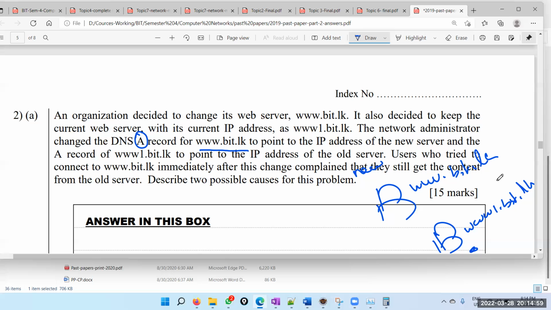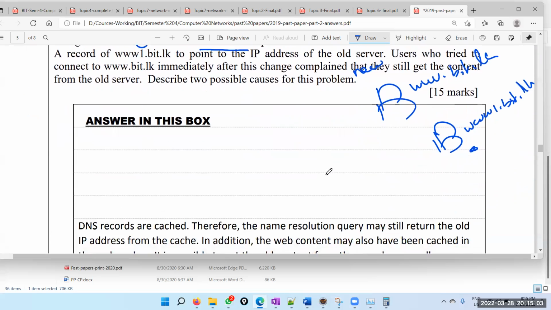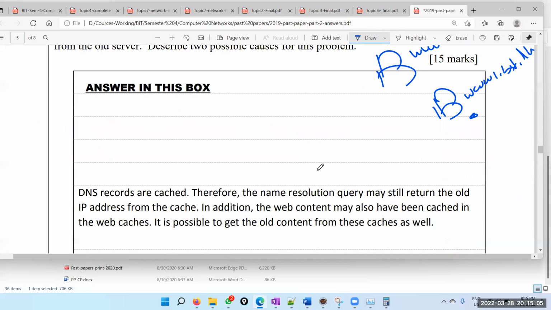I don't know. It looks like it is because they have configured the two A records, right? They say DNS records are cached.